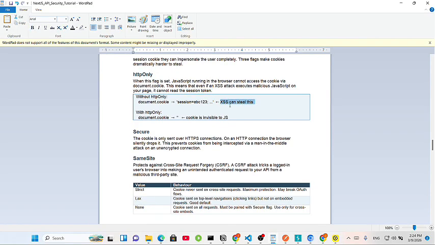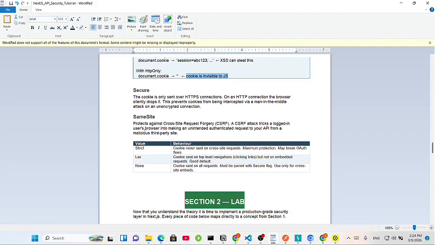XSS can't steal this one. Okay, without HttpOnly, it can be stolen, but with it, the cookie is invisible to XSS. The cookie is invisible to JavaScript.